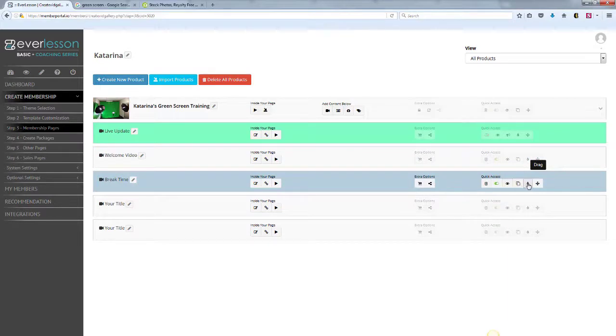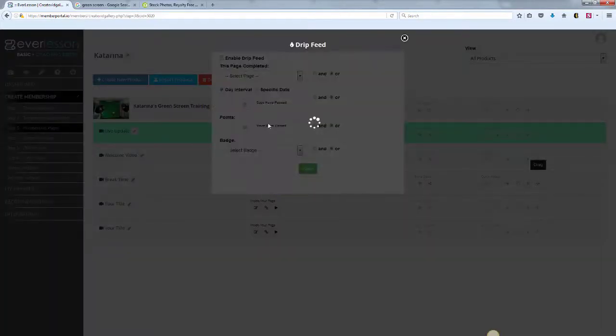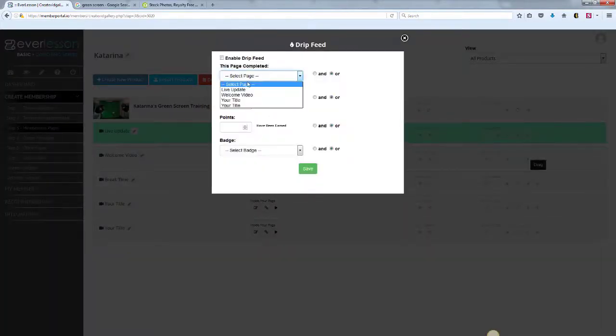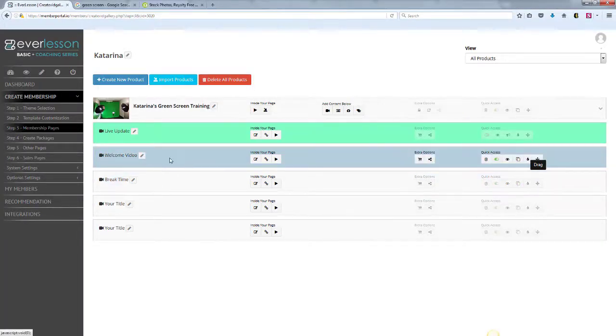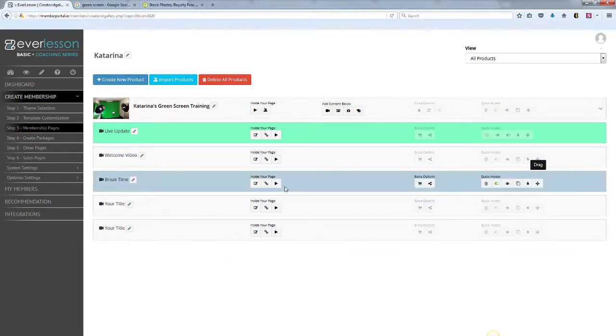So let's come over here to the drip feed on the second one, and what we want to do is say, okay, when the welcome video has been completed and 2 days have passed and they've earned at least 20 points, then we're going to go ahead and open up the module that we're on. So they don't get to see this lesson right here until this one has been marked complete. All right, so that's how the drip feed works.